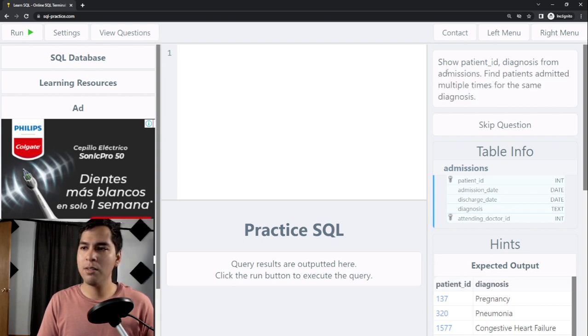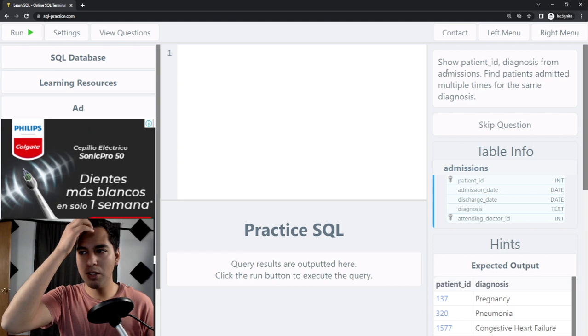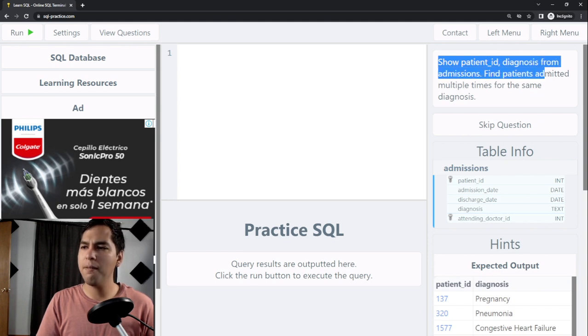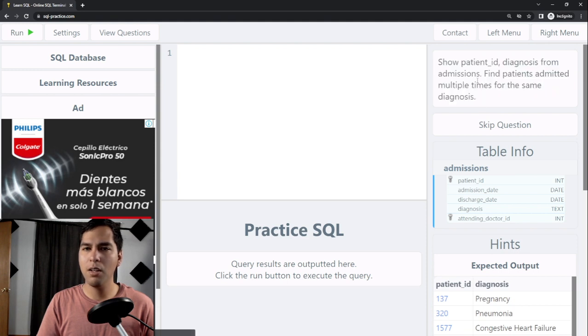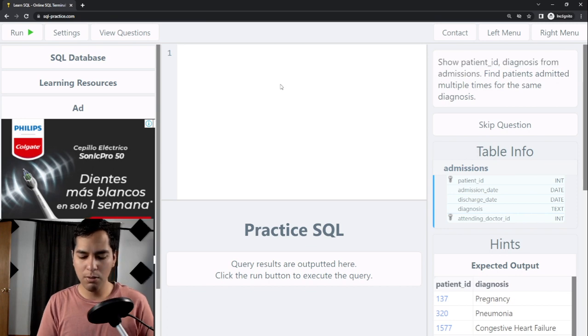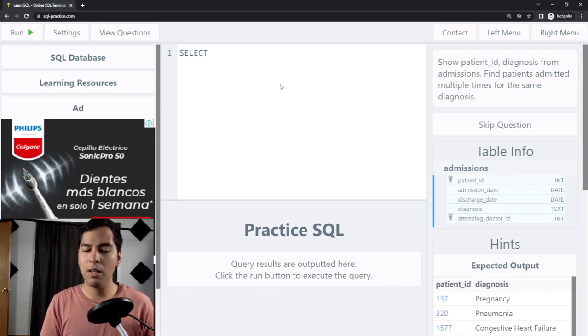So let's do it together. First of all, we need to understand the question itself. I'm going to read the question one more time. It says show patient ID, diagnosis from admissions, find patients admitted multiple times for the same diagnosis. Okay, so let's break it down step by step. First, it says that we need to show the patient ID and the diagnosis from the table admissions. So I'm going to begin by doing that.